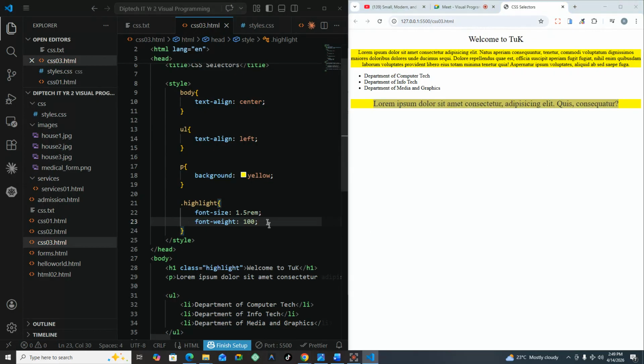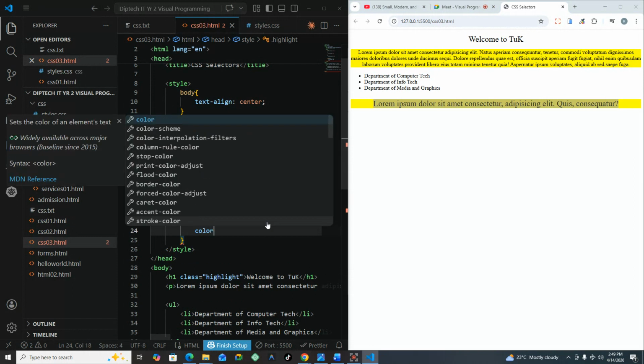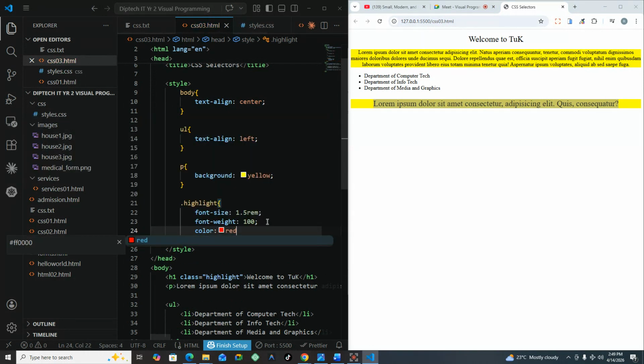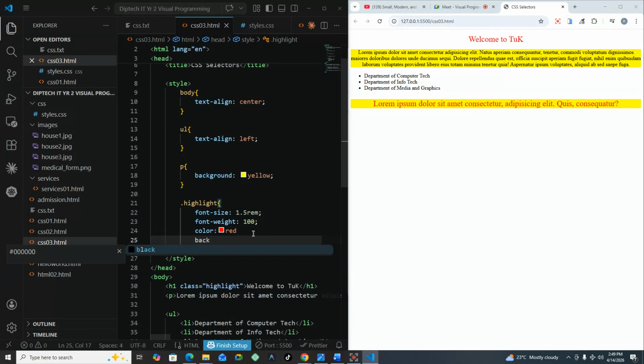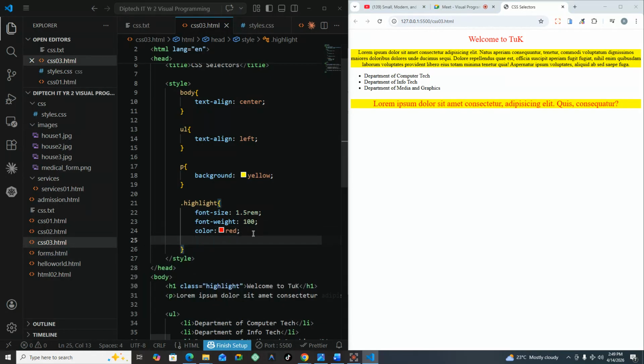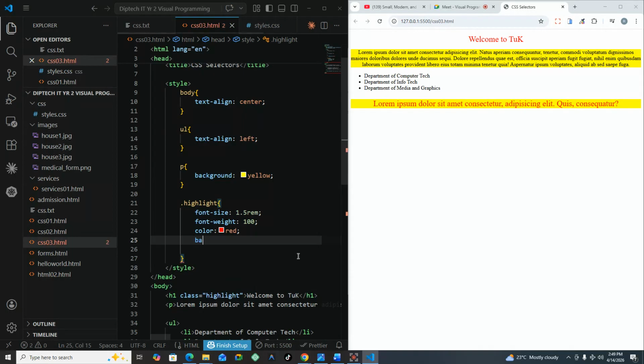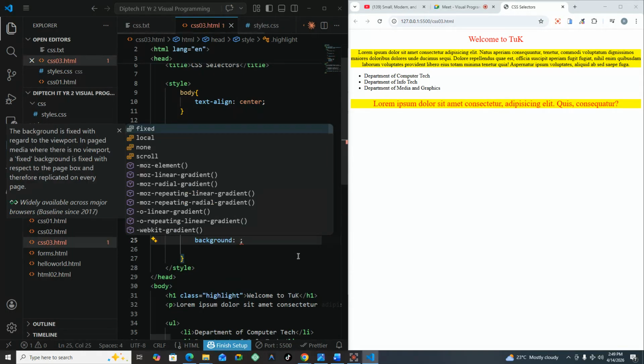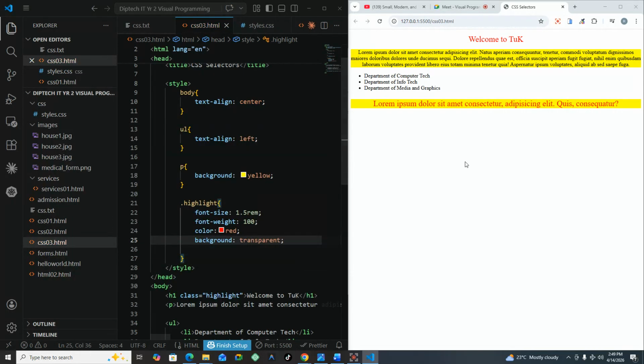Maybe say I want to give them a color red. So I'll simply say color red, something like that. So you can see all of them have a color red, and maybe I want to remove the background. So I can simply say background transparent. Now, when you want to apply more than one style, you simply use a semicolon. Every time you have defined your style, you use a semicolon. So I can simply say here, background transparent. So you'll see now they have the exact same style because they are on the highlight.